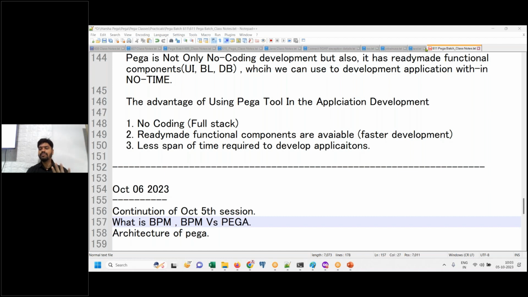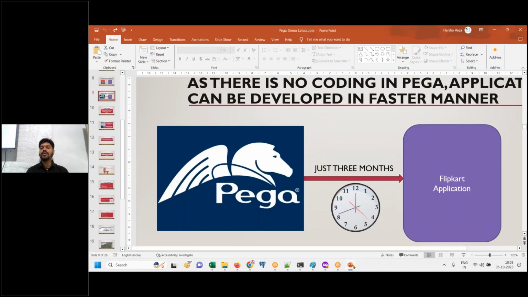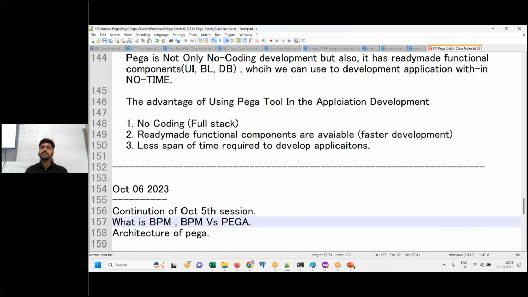Okay, so for now that is okay, and any questions I can take up later. And tomorrow you are going to get a clear idea about what is BPM, what is Pega versus BPM. Tomorrow will be discussed. That is continuation of today.